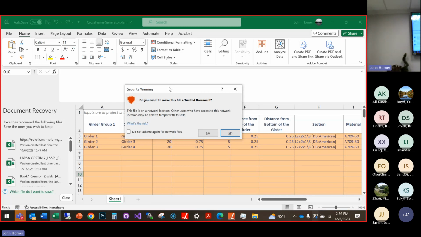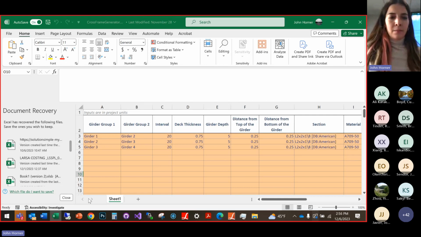Okay. We have a problem here, something to do with their security. We are not able to run the macro, so we will skip cross-frame generation. But anyways, tomorrow I will show you how to generate these elements.